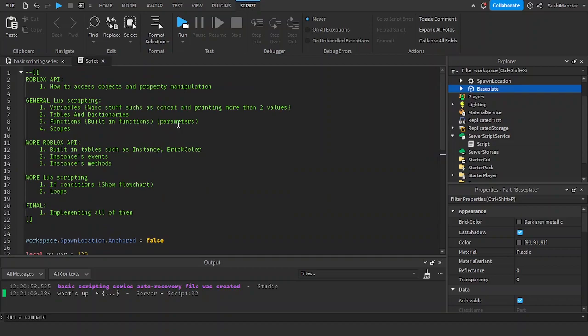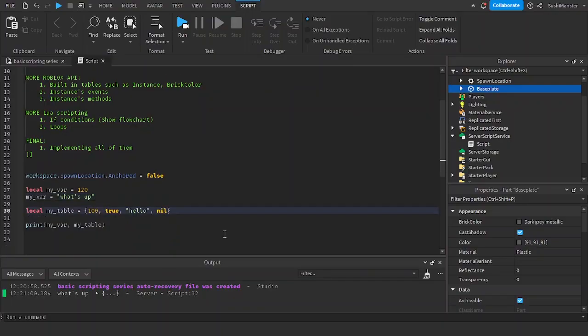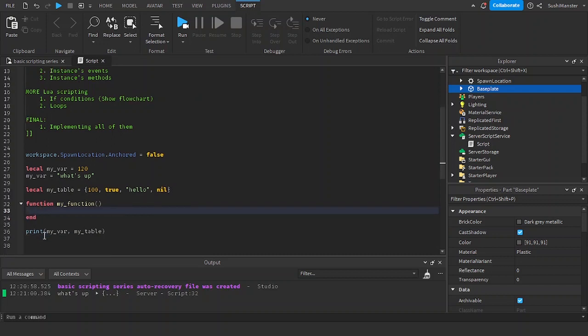Let's get into functions. Okay, this is very interesting. So in Lua, in scripting, you can store data. As you can see, you can store multiple data under one umbrella, under one name. But you can also store code. You can store code by using function. You need to put in the name of the function, my function, and you need to add in parentheses, and to close the function off, you need to add in end. As you can see, this signs the end of the function, and you can store code inside of this function.